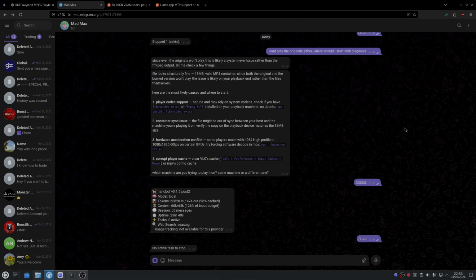This is my local inference setup. llama.cpp is serving the model. Nanobot is the interface agent layer. Qwen 3.6 27B dense is the model I'm updating it for.